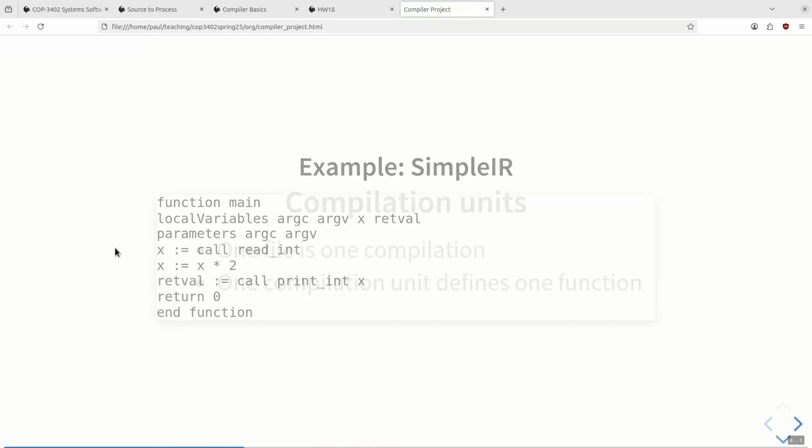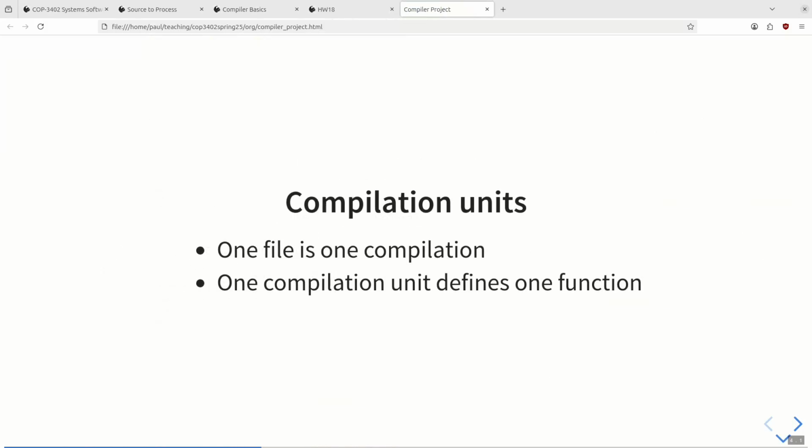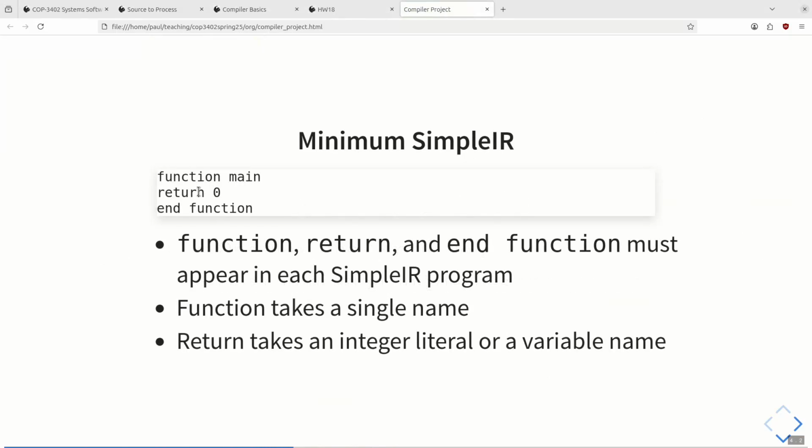Okay, so each file in Simple IR is one compilation unit. Just like in C, when it generates code, it's one compilation unit that can be turned into a .o file. But unlike C, each compilation unit only defines a single function. Again, this just makes compilation easier.